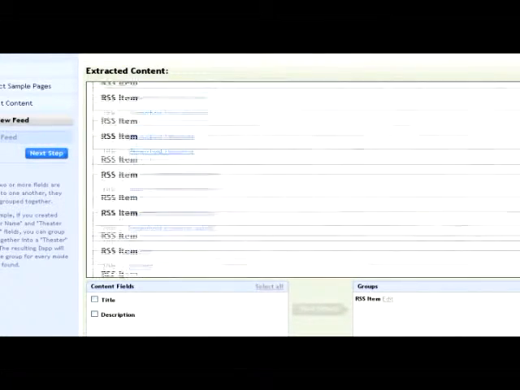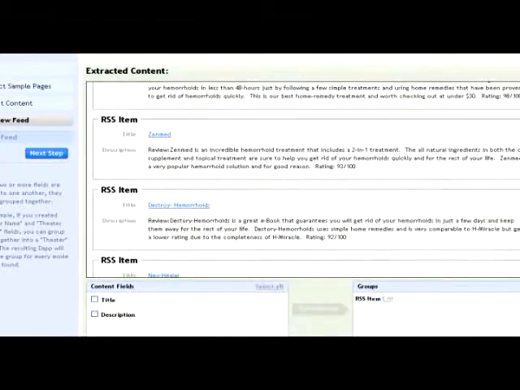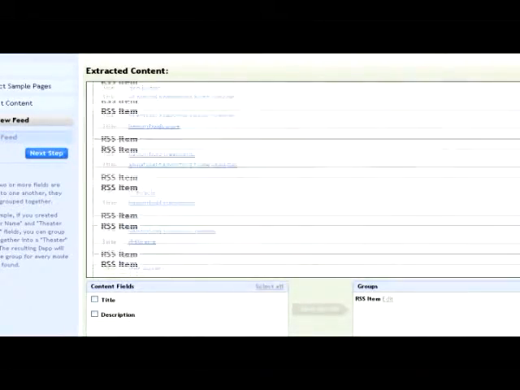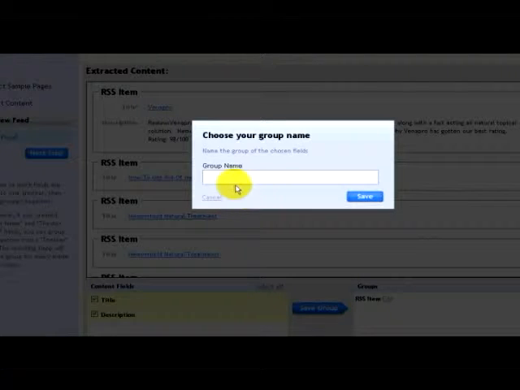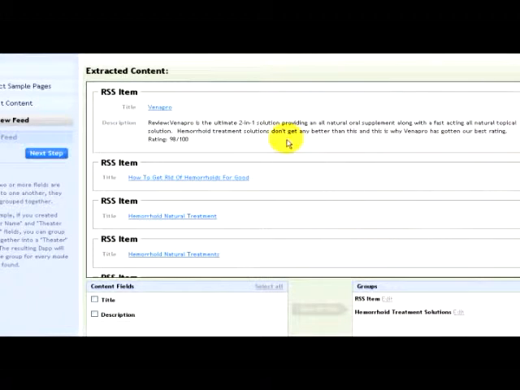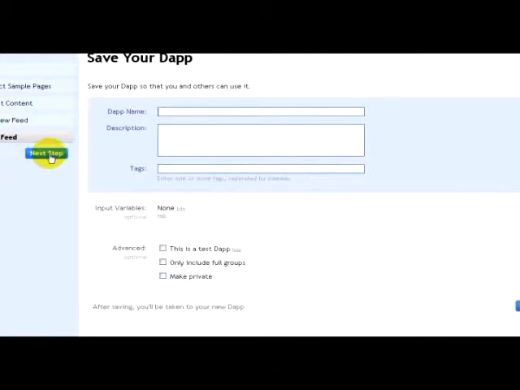It shows all of our links, it shows all of our RSS items in here, and if we like that, we can go ahead and save those. And when we save this as a group, this is just going to save it as a name, so we can name this anything we want. So I'm just going to call it the same thing as the website, Hemorrhoid Treatment Solutions, and I'm going to save it. And next step would be to actually save the feed itself.